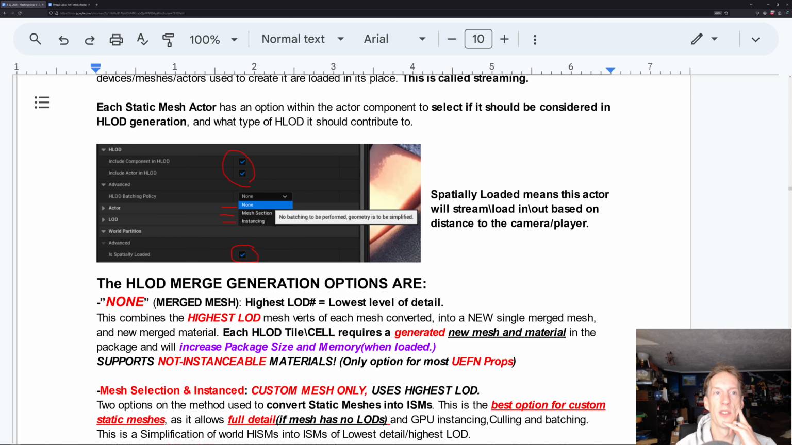Between the options, "None" for your HLOD batching policy is the merged mesh piece. That's going to create a new mesh, create a new texture, and cost you on your package size and impact your memory performance because you're going to be loading in a new texture and material. Using mesh selection or instancing, both of those will instance all the like meshes together into GPU-efficient ISMs or HISMs. So I use the instancing one as much as I can.